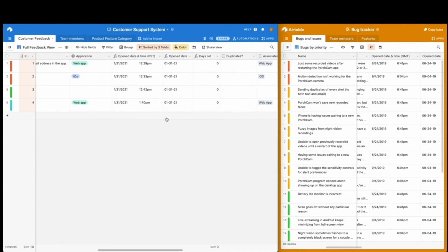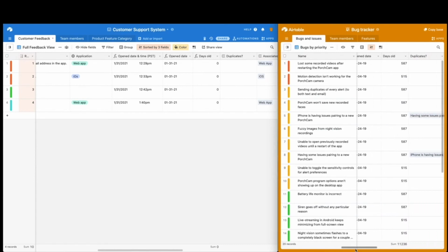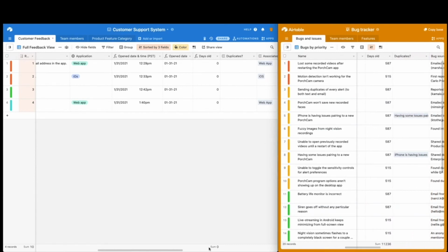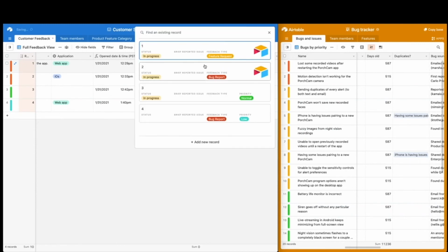You can hide these fields if that's not something you want to constantly be looking at. But as you can see, there's a lot of great information in here that was already built out for us that we can really use to our advantage. So how many days old? These formulas are already built in. Duplicates is a pretty great field. This is a linked field, and I'll discuss linked fields in a second.